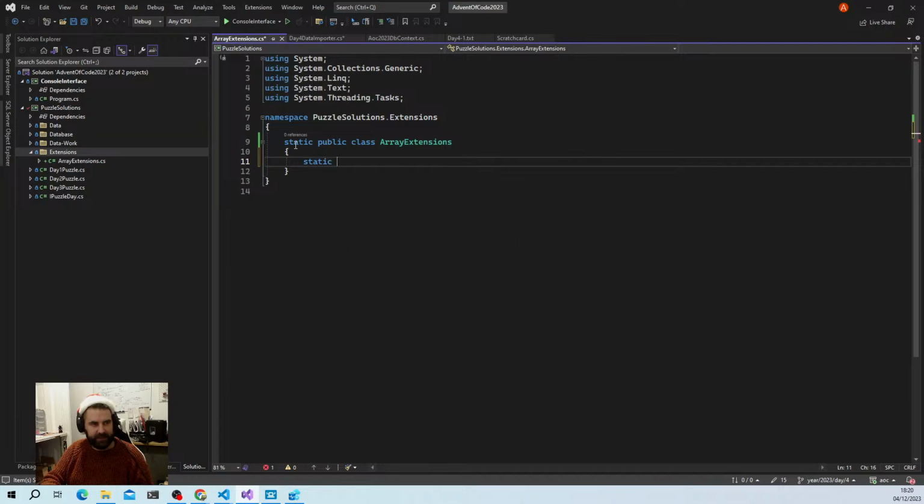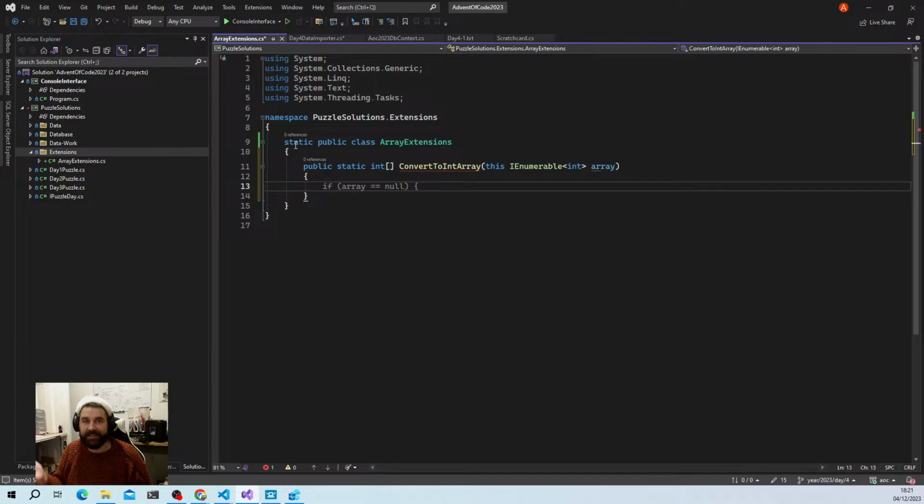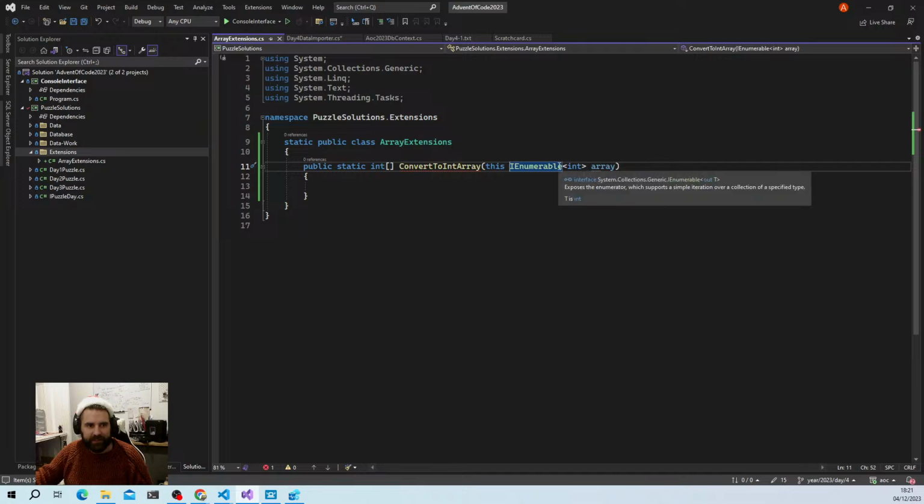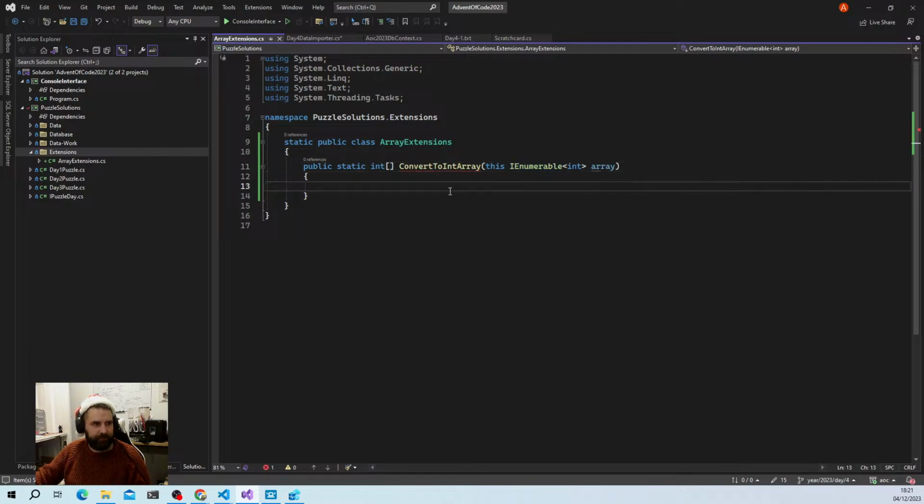Okay, we're going to make this a static public class, and we're going to write a static method. We're going to return a list of integers. Public static int, and we're going to call this ConvertToIntArray. And we're going to have this IEnumerable array. It's like it's predicting what I want to say. An IEnumerable is like a generic type. This might work. We might have to come back in and change this to a string array. Let's give it a go.